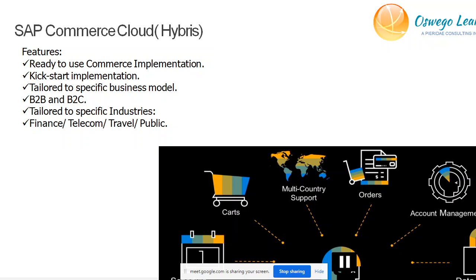So you can see ready-to-use commerce implementation. Any organization that wants to start and launch a new commerce platform can readily implement the e-commerce platform, because all the services, all the dimensions are readily available. They can kickstart the implementation, and it is tailored to specific business models like B2B or B2C, that is business to business and business to consumer.